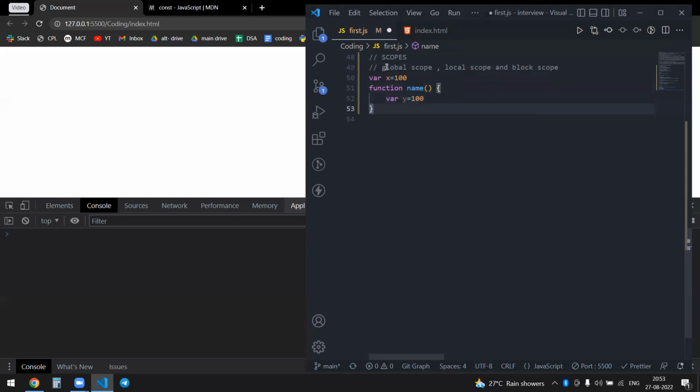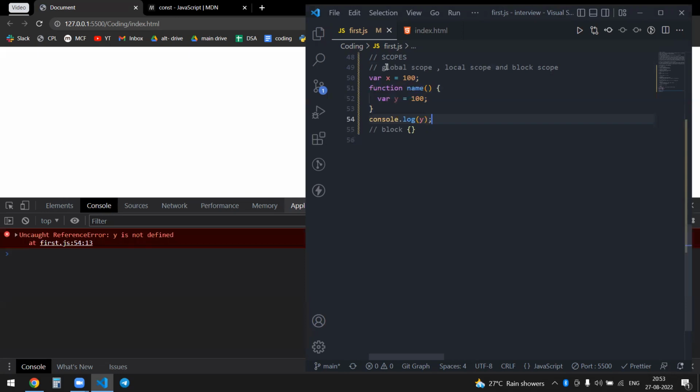So if I want to access the y outside its block, I mean block is basically this thing. If someone is asking what is a block, it is just inside the curly braces. Everything inside the curly braces is known as a block of code, or you can say it is inside a block. So if you want to access y outside the function, it will throw you a reference error, because y is now forming a local scope inside the function called name.